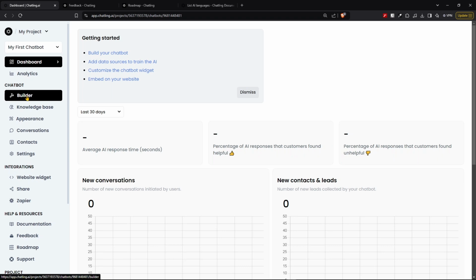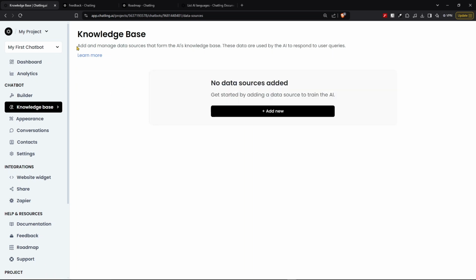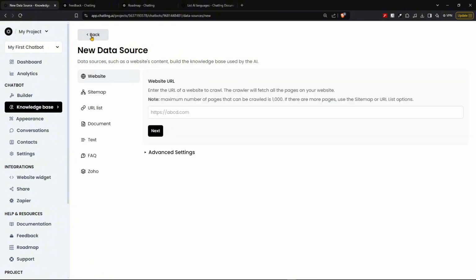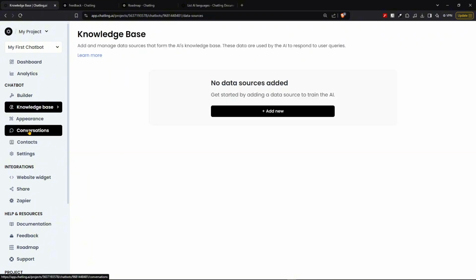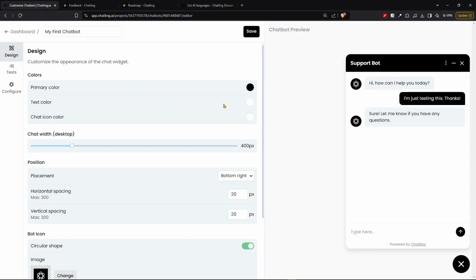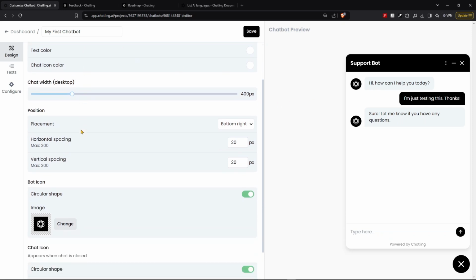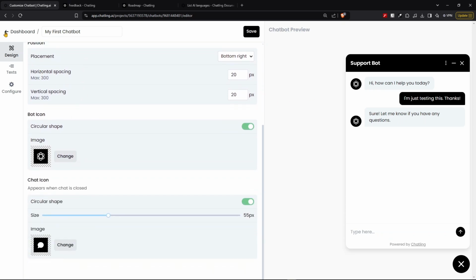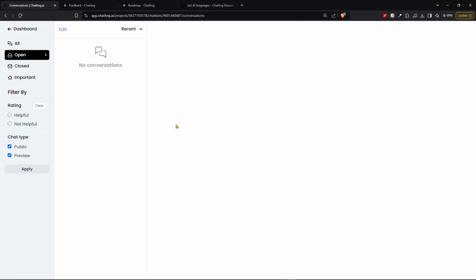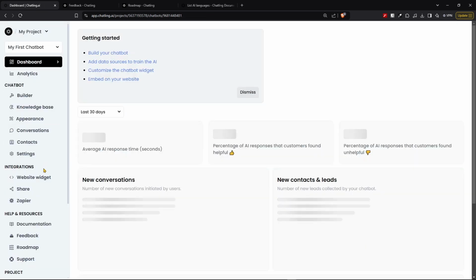We also have a knowledge base where we can set up custom knowledge data source for our chatbot to use and refer to when interacting with our users. We will get into the details for knowledge base later in this video. We also have the capability to customize the appearance of our chatbot when we deploy to our websites or applications.